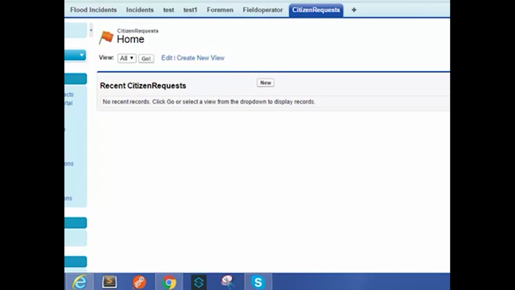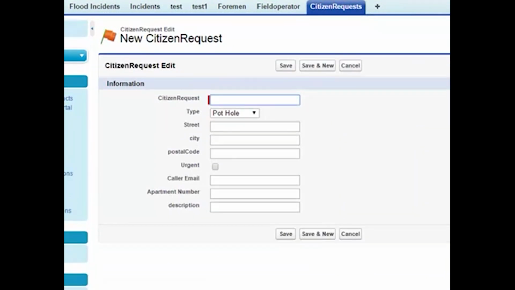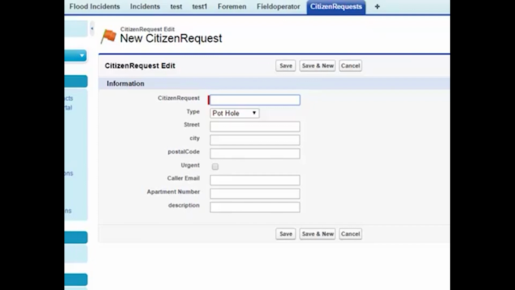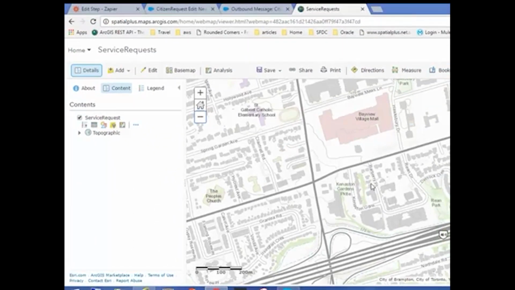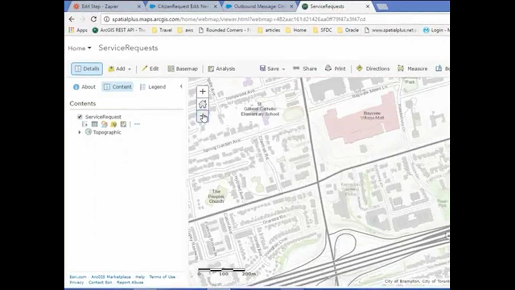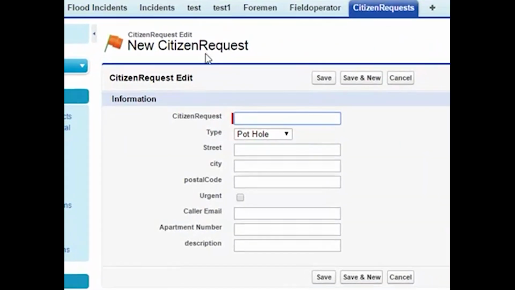Today we are going to demonstrate a real-time integration between Salesforce, CityWorks, and ArcGIS Online. For this walkthrough, we have a feature layer called Service Request. As you can see now, it's an empty web map, and the feature layer has no points. We have a custom object in Salesforce called citizen request.